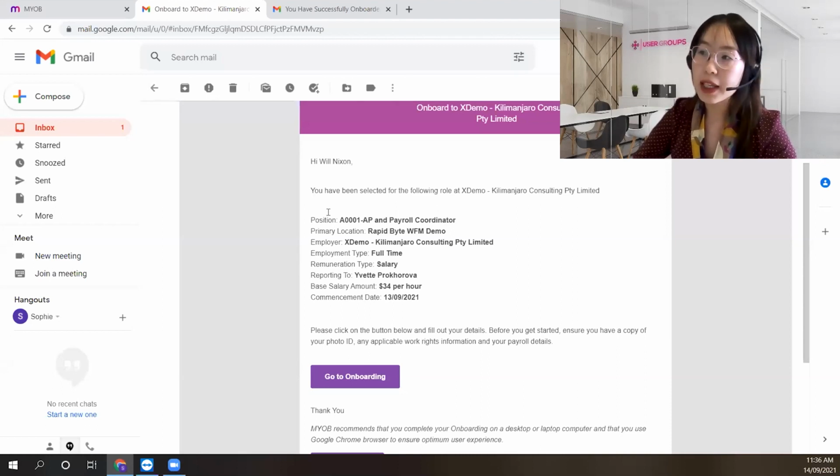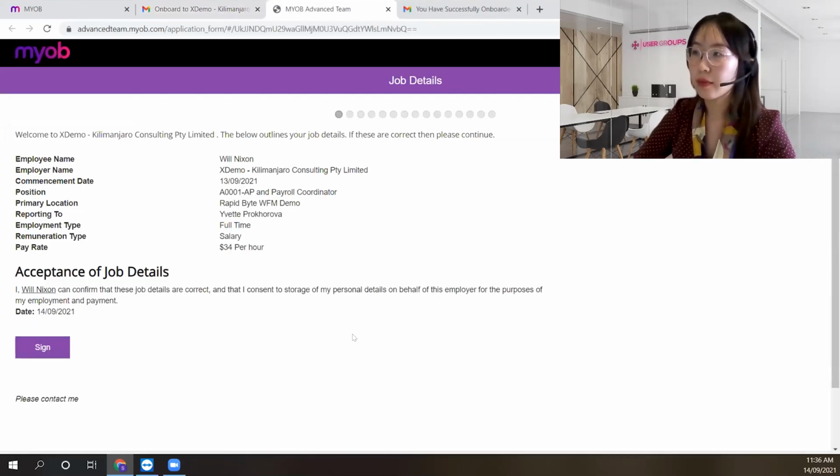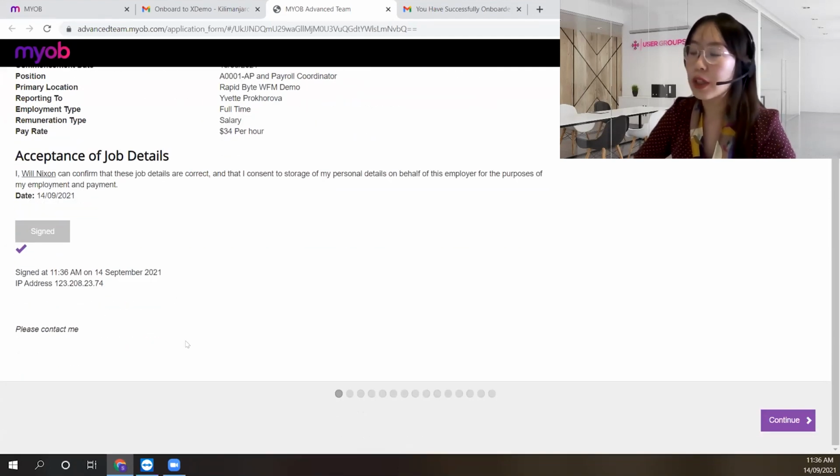It shows their basic information about their role, such as their position and reporting line. The employee could go to onboarding to access their onboarding link in here. So employees could access their onboarding link via various devices, such as their mobile phones, their tablets, and their computers. To start with, employees need to sign for the acceptance of job details. By doing so, the system could capture the IP address of the employee, and this electronic signature meets both legal requirements in Australia and New Zealand.